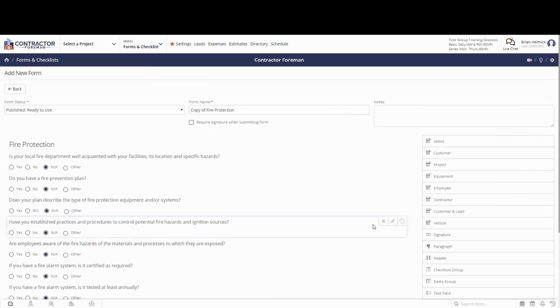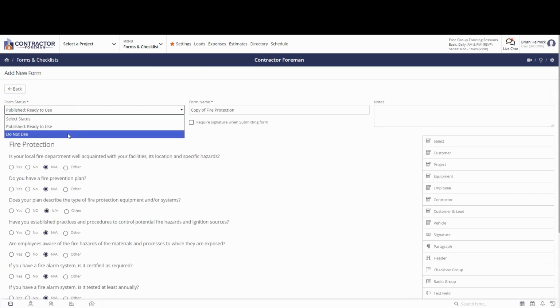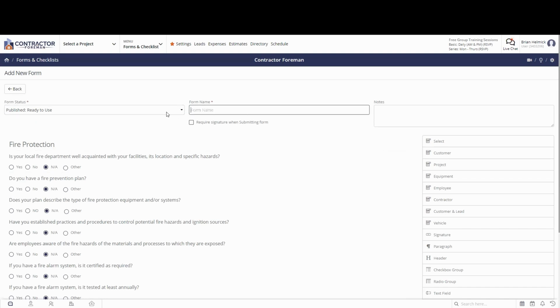When I do that, I'm going to move into the edit version of the forms and checklist page. So where I'm adding my new form, I can come in and I can adjust the status of the form. So it's either not ready to use, and in that case, I would set do not use, or published and ready to use. Pretty obvious that this one's good to go. I can come and give my form a name on the right. So if I want to switch this to office fire plan, or fire checklist, I can put that right there. And then I can give some notes about why we fill out this fire checklist form once a month.